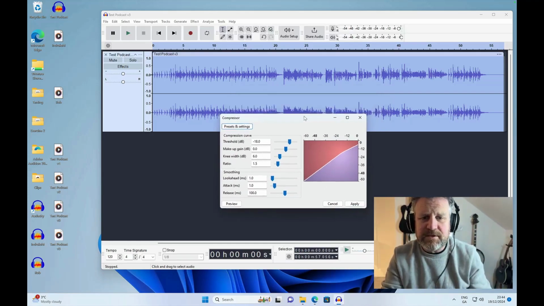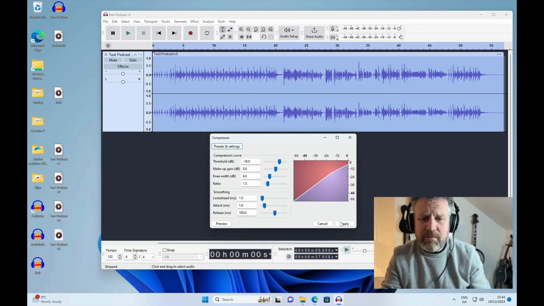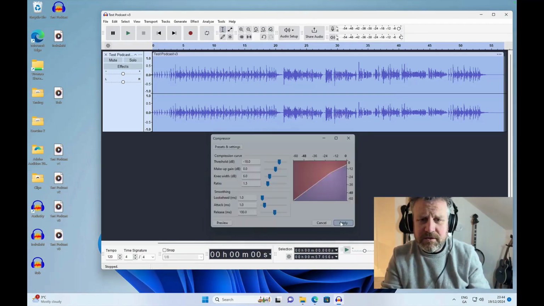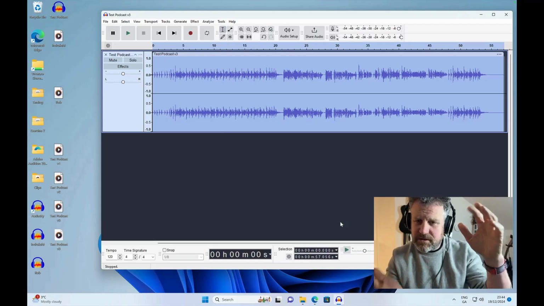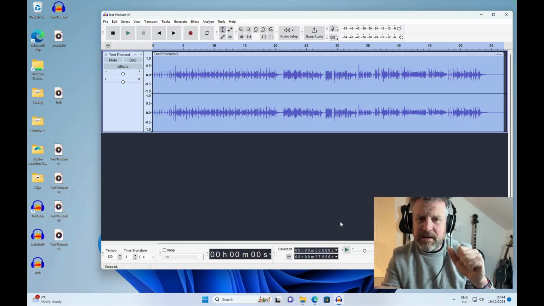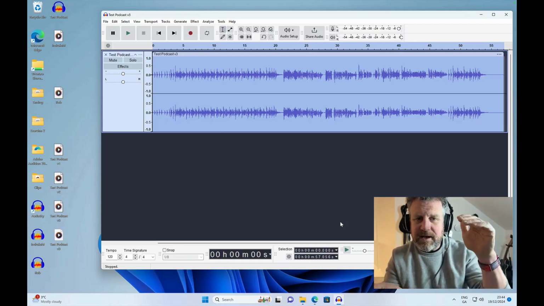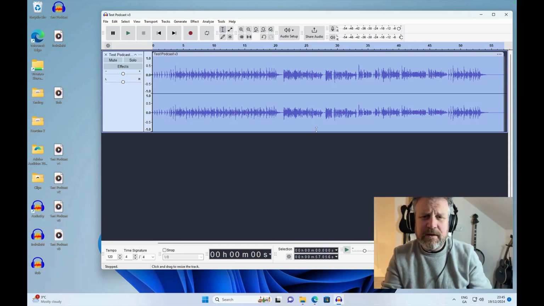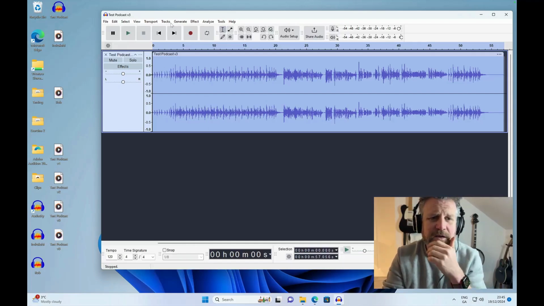Now watch what happens to the WAV when I press Apply. Just watch. It's just smoothed it up a little bit. It's made the loud bits a little less loud, and it's made the quieter bits a little bit louder. I'm going to undo that by pressing Control Z. So this is back to the way it was.